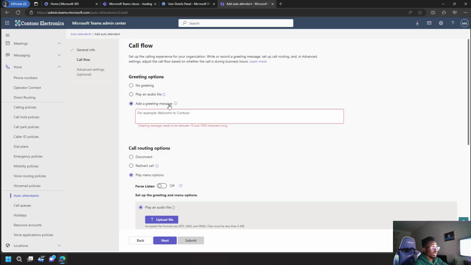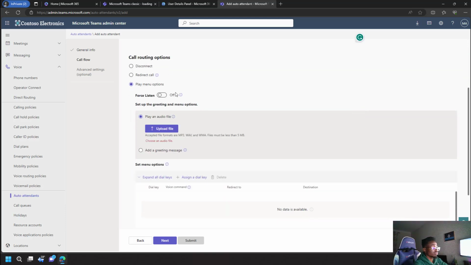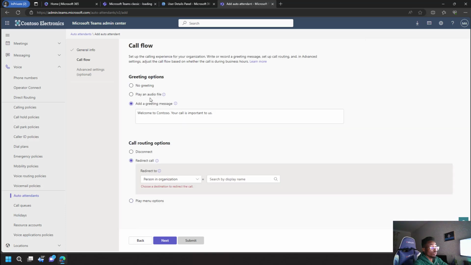Do I want to greet my callers? So I can tell them, welcome to Conto, your call is important to us. I can just put that here, and for the menu options, we can choose to disconnect the call, or we can choose to redirect the call again if we want to. You can see these are still the options we have in terms of redirecting the calls, and these calls are going to be happening during the business hours.